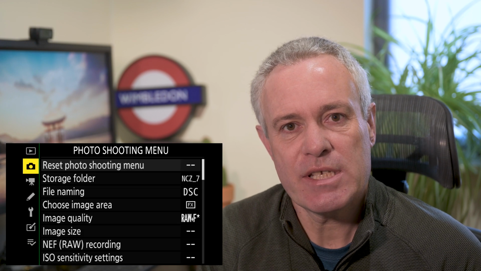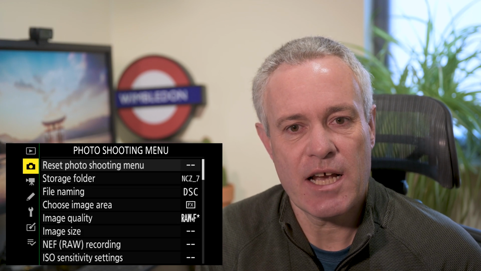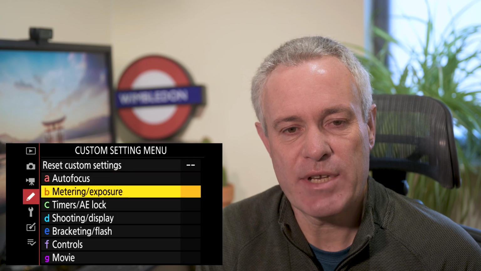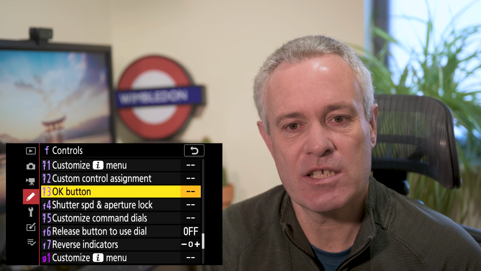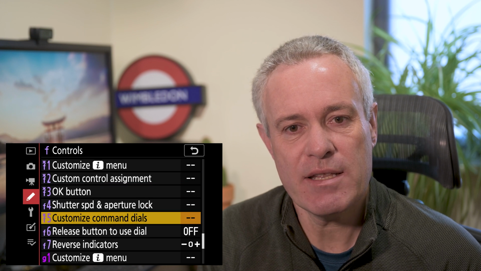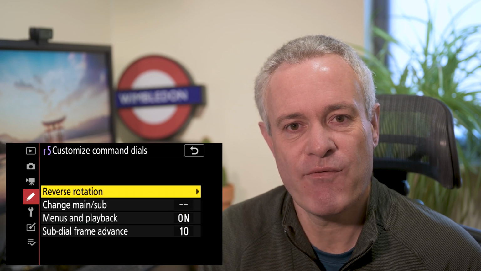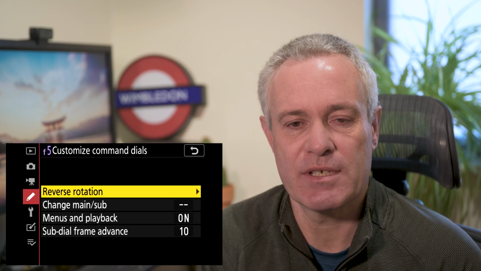So let's start by looking at the settings and seeing what tweaks we can make. So you go into the menu settings, you go to the custom settings menu, you go down to F controls, and within there F5 is custom control dials, and within the F5 options there are 4 different sub options.